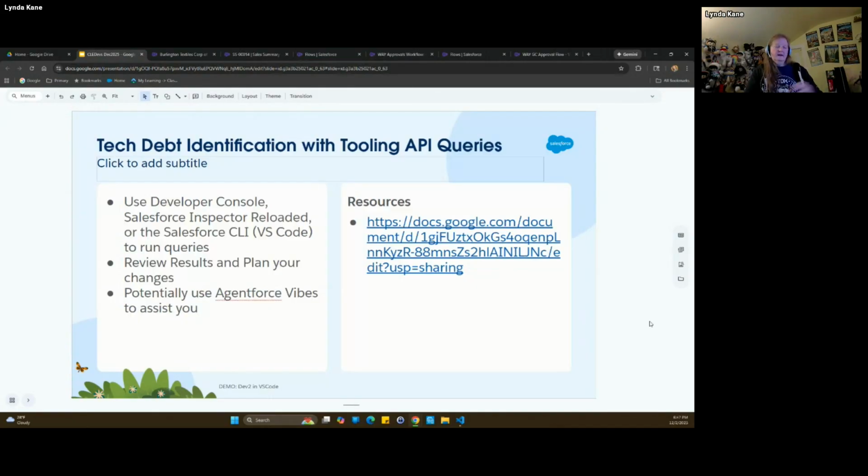So the fourth demo, I kind of done this one before, but in the past when I've done it, I think I used Postman last time. So the idea of finding technical data in your org using tooling queries. So things like checking code coverage, checking API versions, and there are plenty of other things that you can use metadata objects and query from the tooling API. The resource I have here is a document I prepared that has a number of those queries that I use. And basically my demo right here is mostly showing that there are plenty of tools that we can use to run these queries.